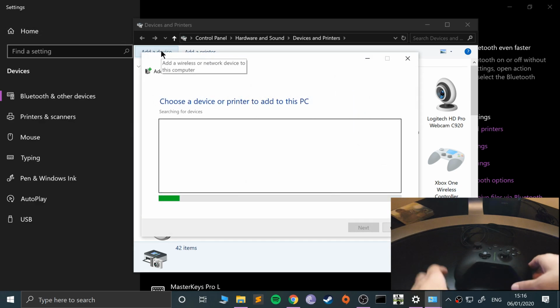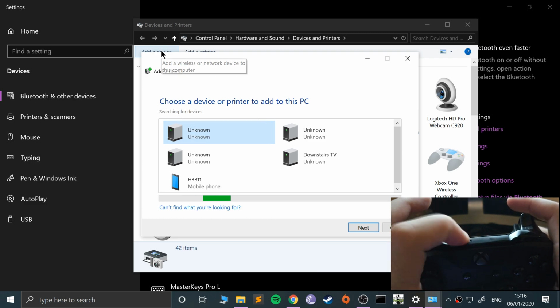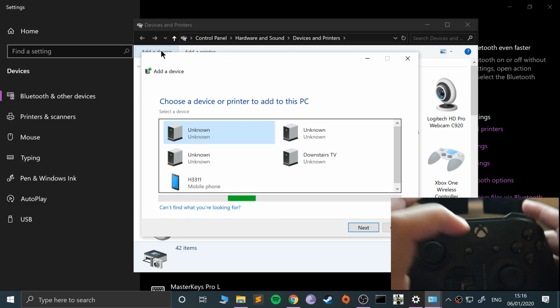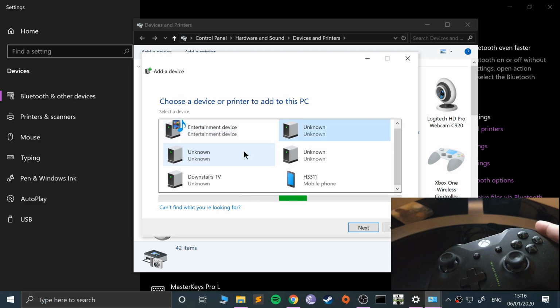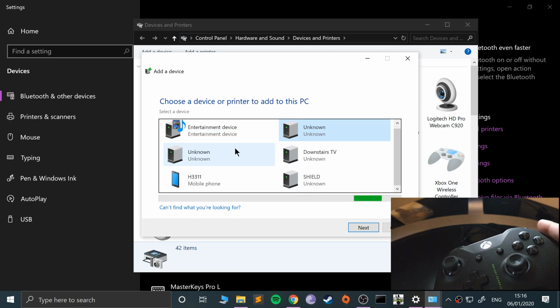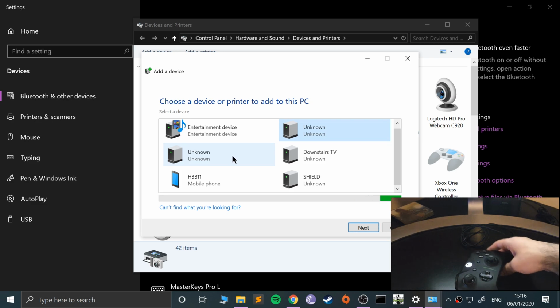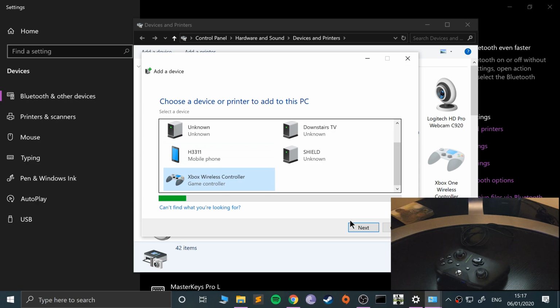This is just trying to find the device. And what you want to do is keep this pressed. And that's on. Keep this pressed now for about 3 seconds. And that starts flashing a little bit faster. That's in sync mode now. So it will appear here. You just have to be patient for it to appear. So Xbox Wireless Controller, click next.